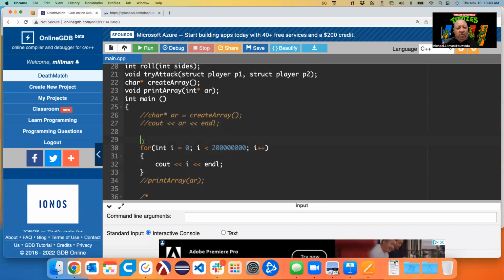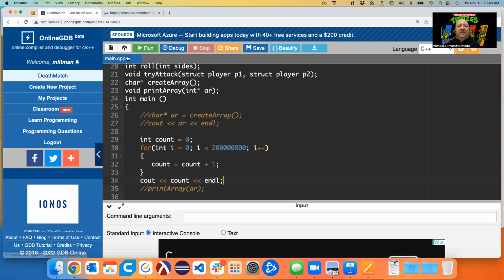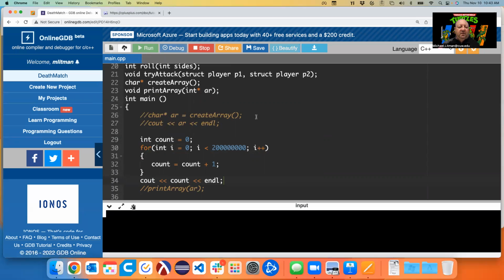So now if I just do one thing here, I say int count is equal to 0. And inside here, I say count is equal to count plus 1. And then I say cout count at the end. We're going to see that this runs much more quickly. So the question is why?